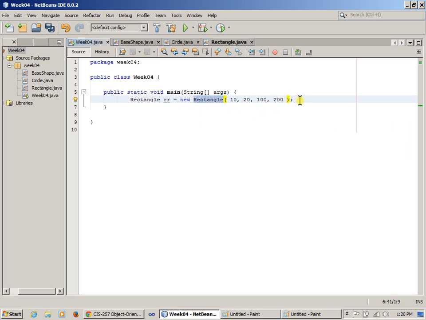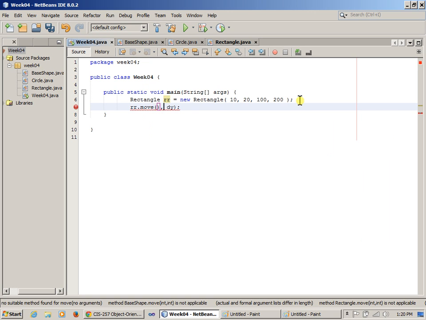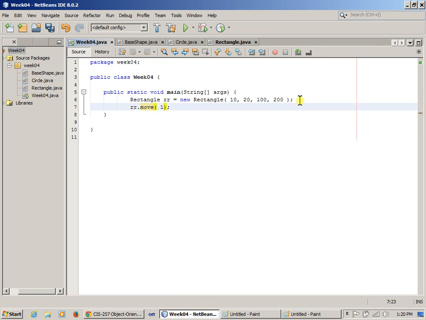But now I can do something like this, rectangle.move, right? And I can move it by 15 points in each direction, in x and y direction. Okay, so this method is available. We know that it's going to do whatever it's supposed to do.